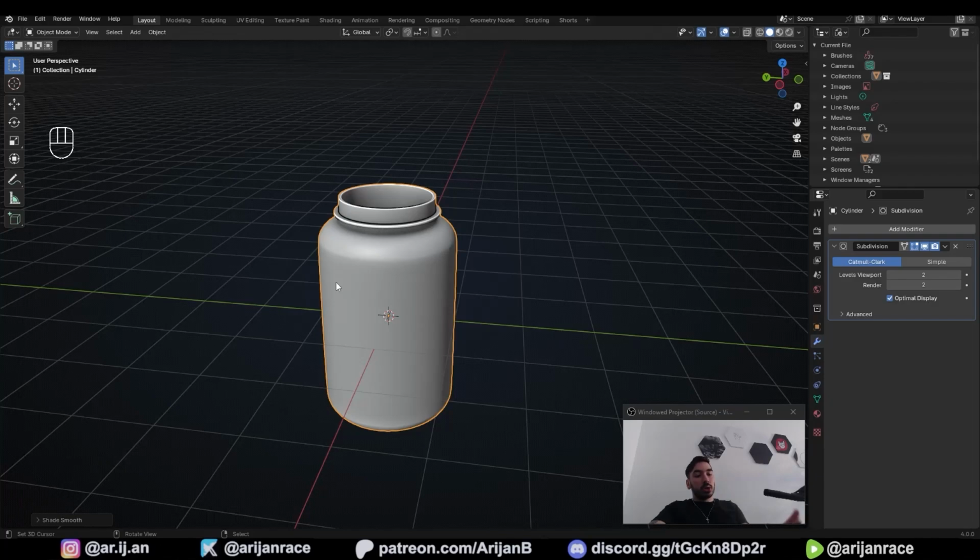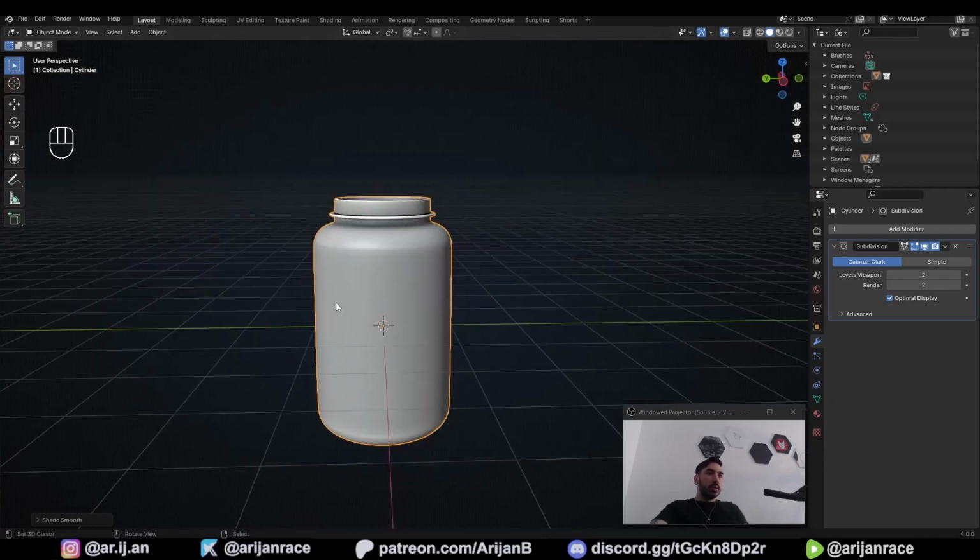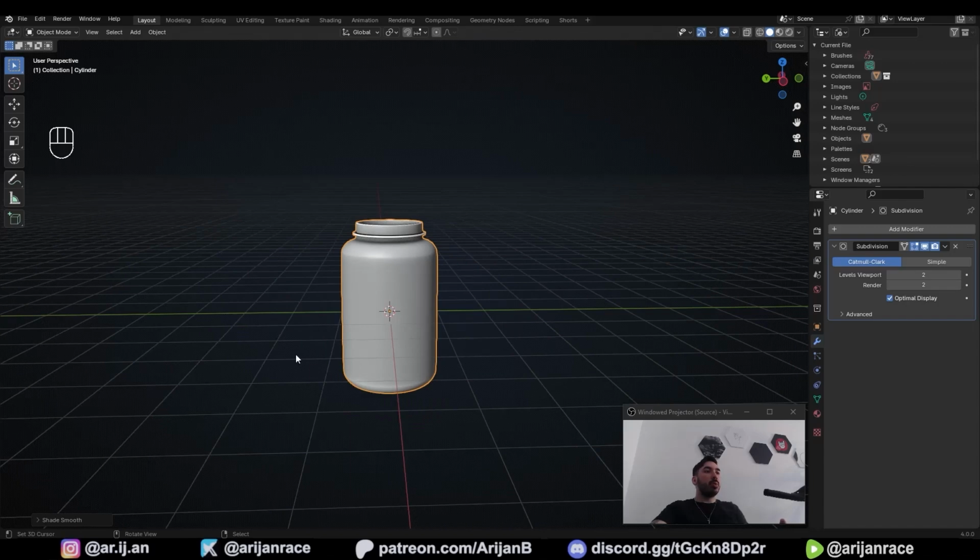After you've done this, you're going to make a habit out of pressing Ctrl S randomly all the time as often as possible. The worst thing that can happen is if you model for 20 minutes and then Blender crashes and you lost 20 minutes of progress.